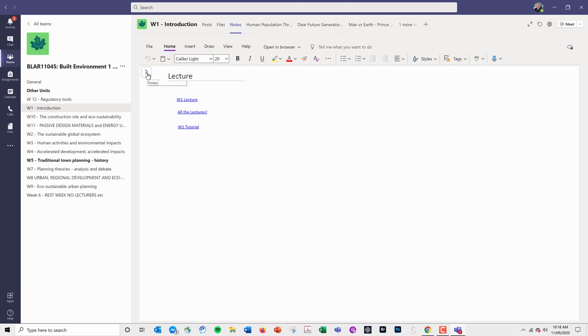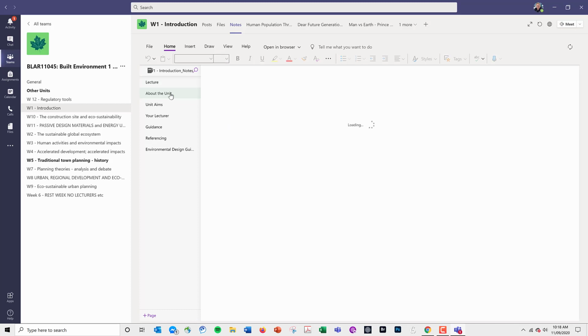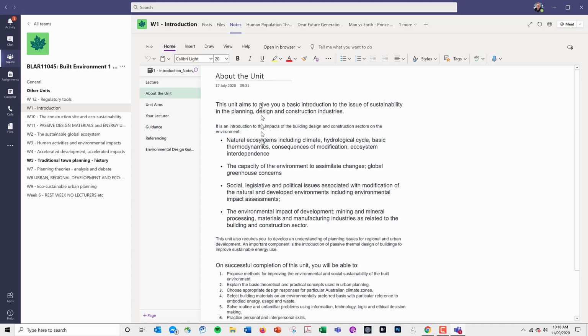So if there's an arrow, that means there's some hidden pages. Not deliberately hidden, just Microsoft Teams does it for some reason. So you click that, and then it's got the lecture, which is what we're on here, because there's the name of the lecture. Because it's week 1, we have the introduction to the unit, and here's all about the unit. It tells you what we're going to be doing.